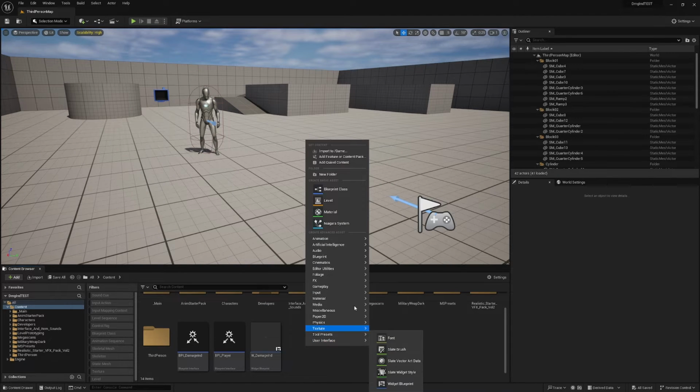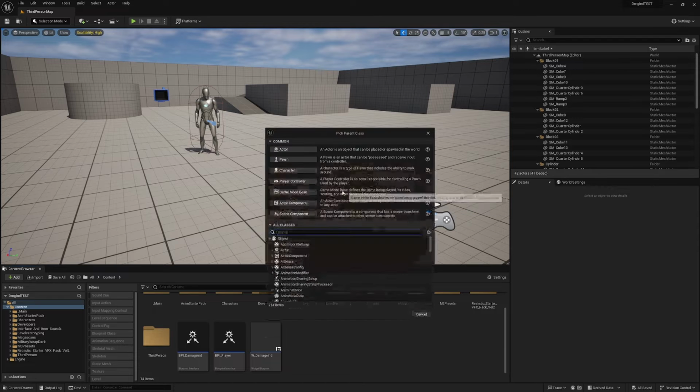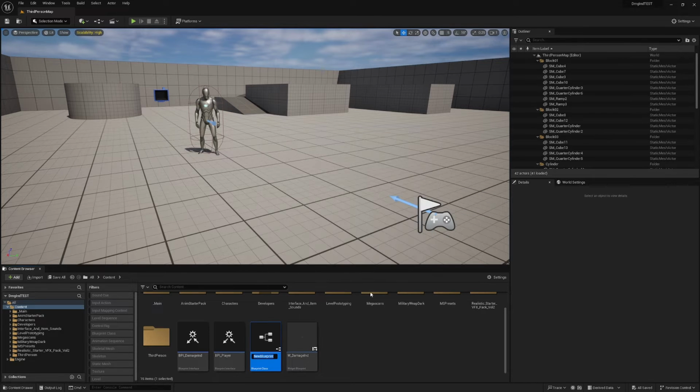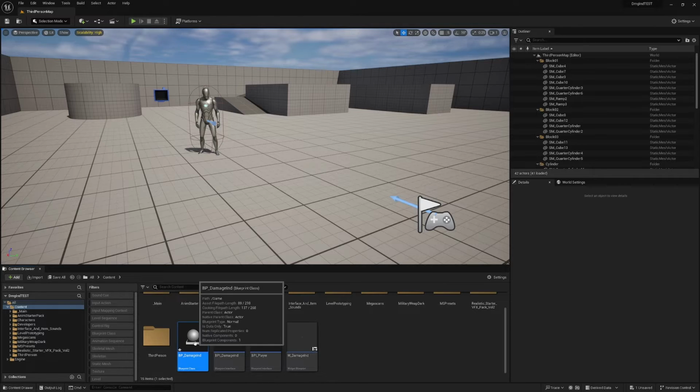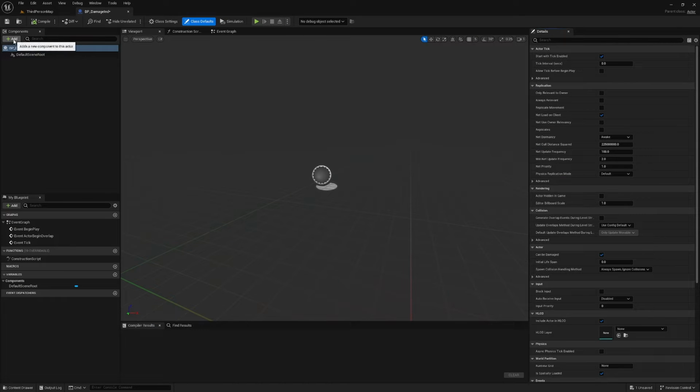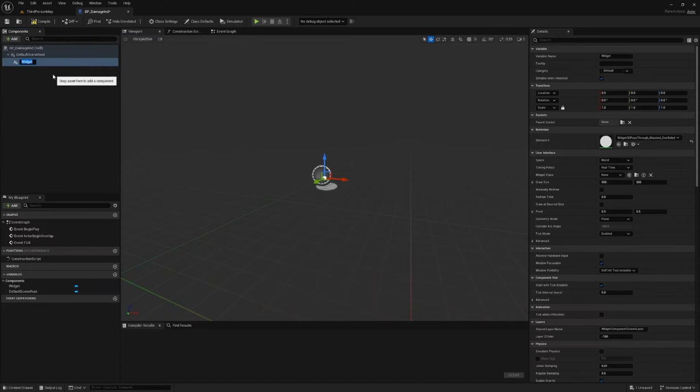So I'm going to right click, go to blueprint class. I'm going to create an actor, and I'm going to call it BP_damage_int. I'm going to open this up, and the first thing I'm going to do is add a component. It's going to be a widget component, and I'm just going to call it damage widget.